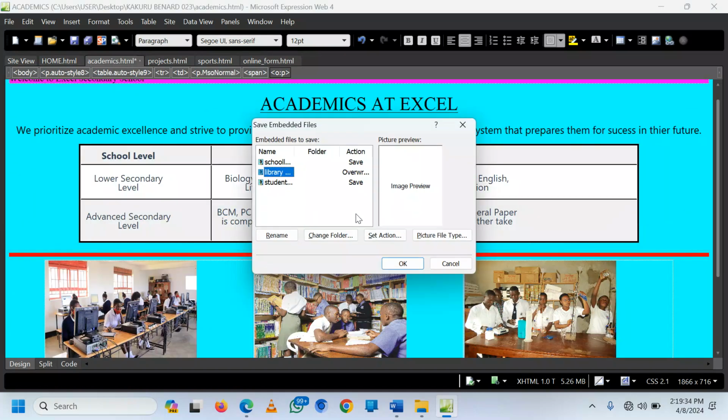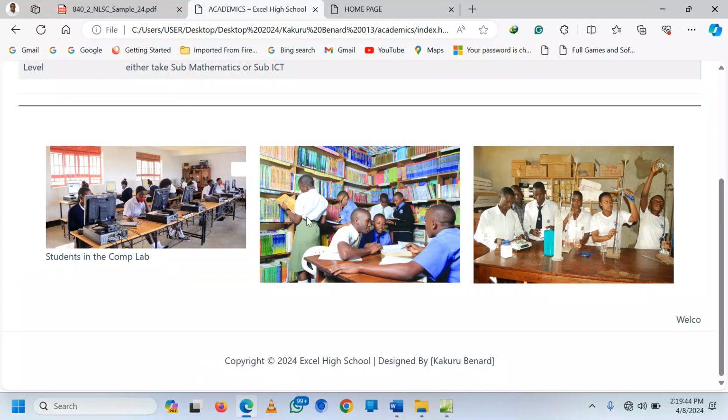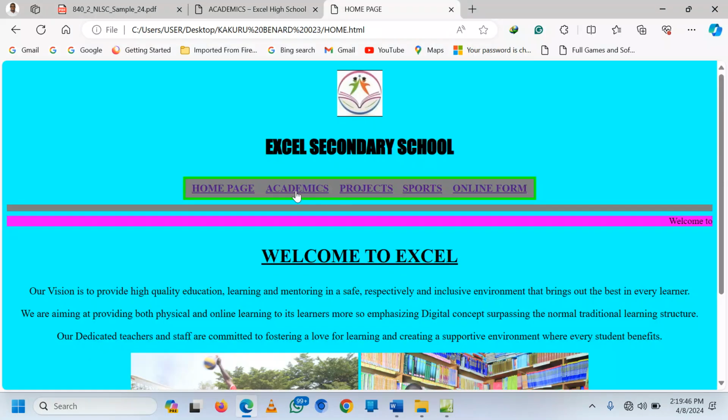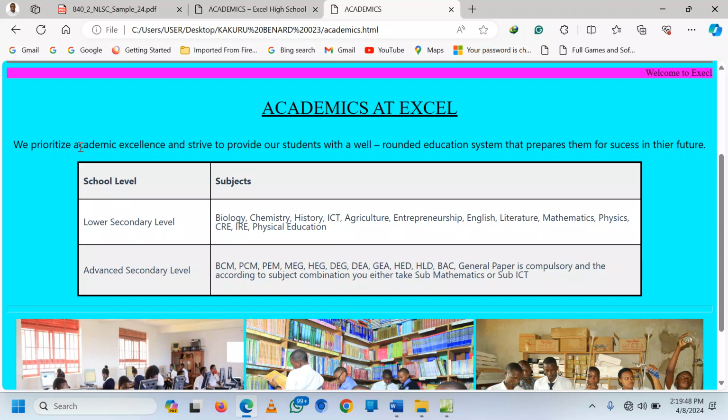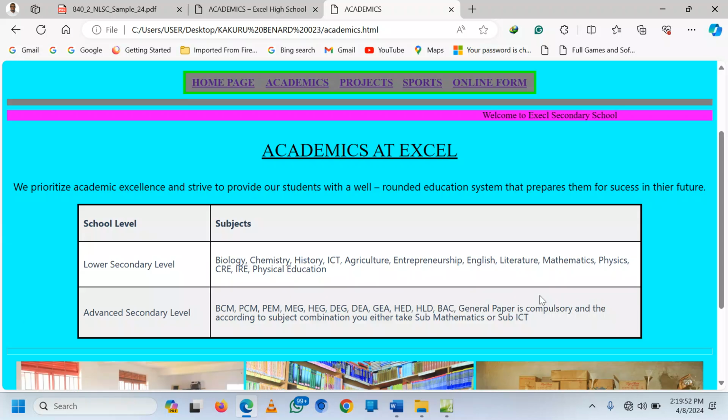We save. Control S, click OK. So when you click OK, images will be saved. Let's check our page. So here, academics. So we have a paragraph, a table, and the images below.